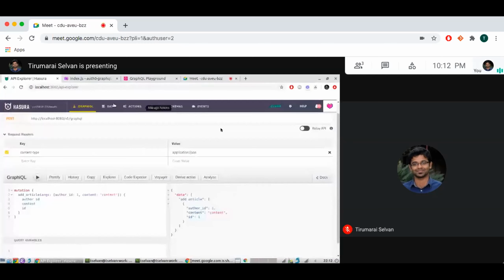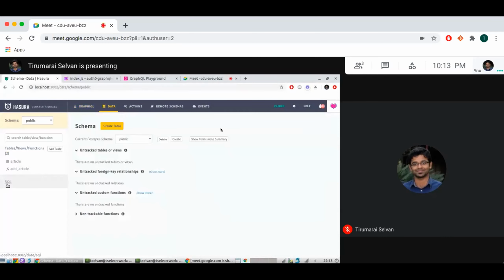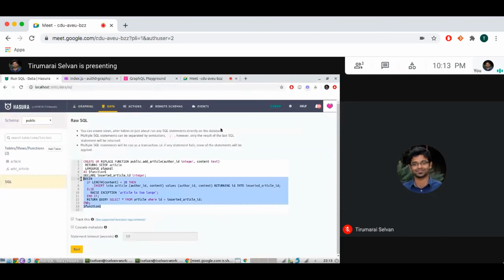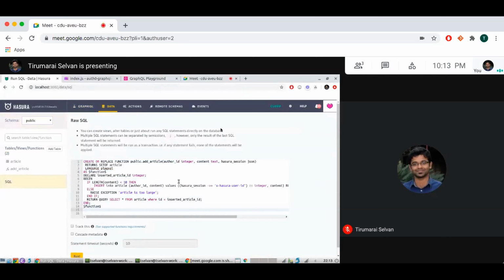And this is similar to how stable functions also work. You can give Hasura session variables as an argument and run your own business logic with the session variables that you have in your custom function. So let's call it add article. Let's just call it add article 2.